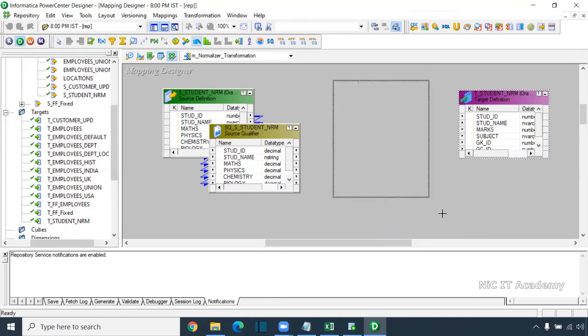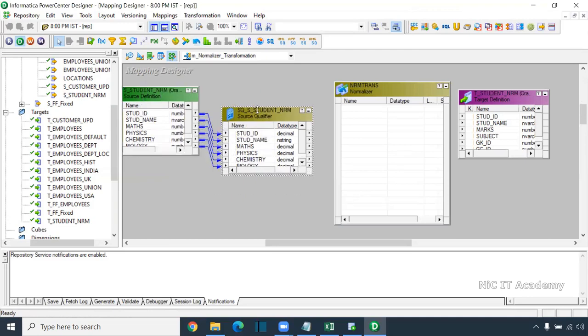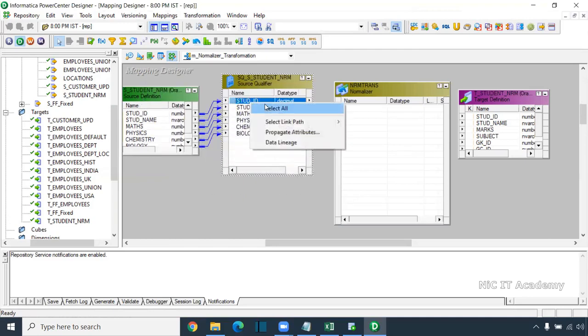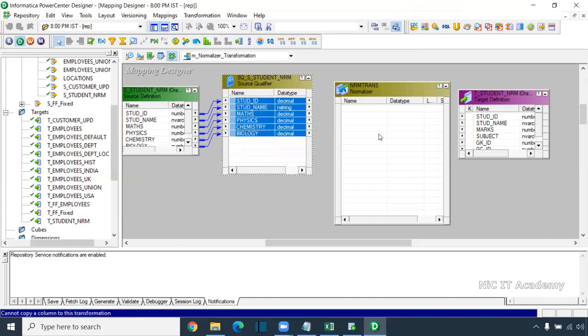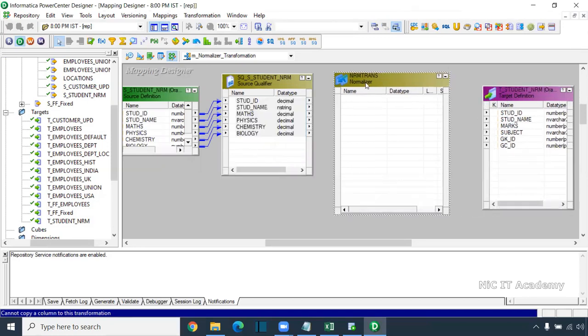So look at here, normalizer, we have one small change in normalizer transformation. Normally, in any transformation you can drag and drop the source column into the transformation, right? But in a normalizer we cannot drag and drop. Look at here, cannot copy a column to this particular transformation. So whatever column is needed for a target, that column we have to create here.